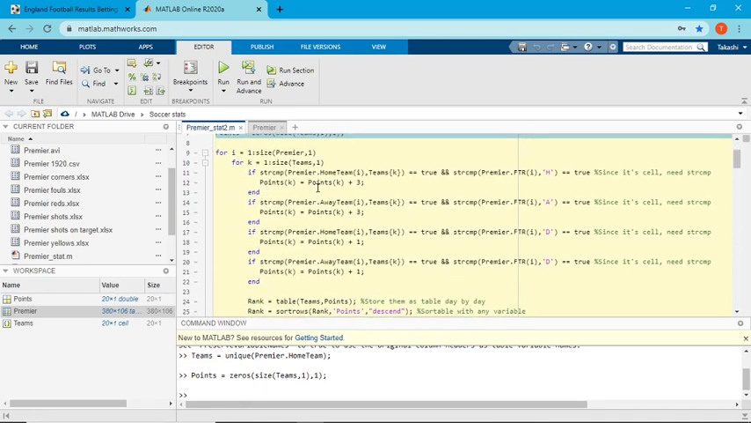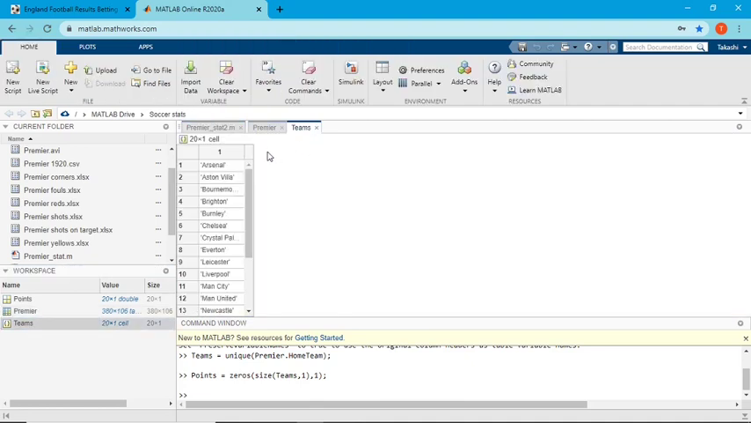calculates the accumulated points. Basically what this does is, the first for loop goes from game 1 to game 380. So there are 380 loops in the first loop, and within the first loop there is a second for loop, and it goes from team 1 to team 20. This is the teams variable, from Arsenal to Wolves.